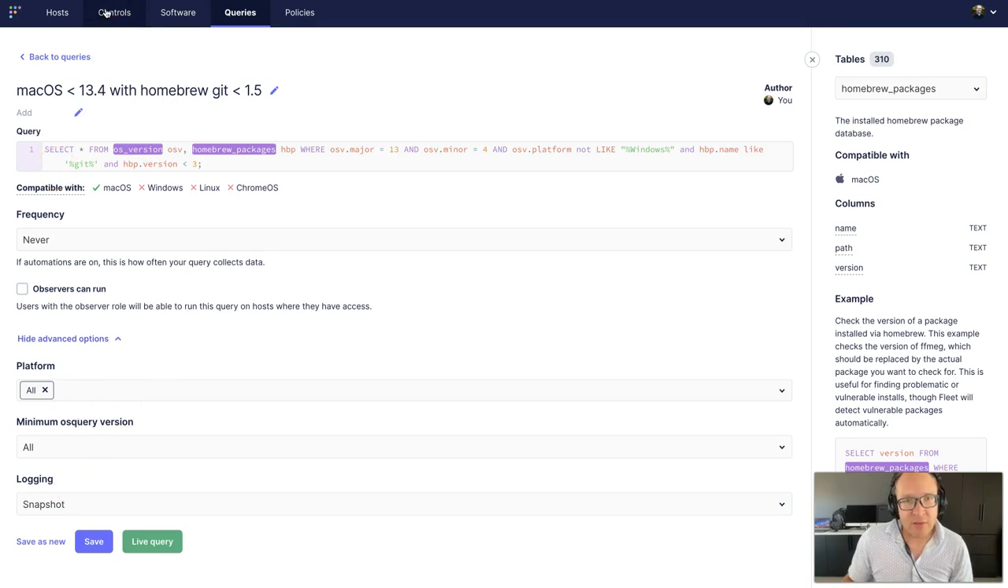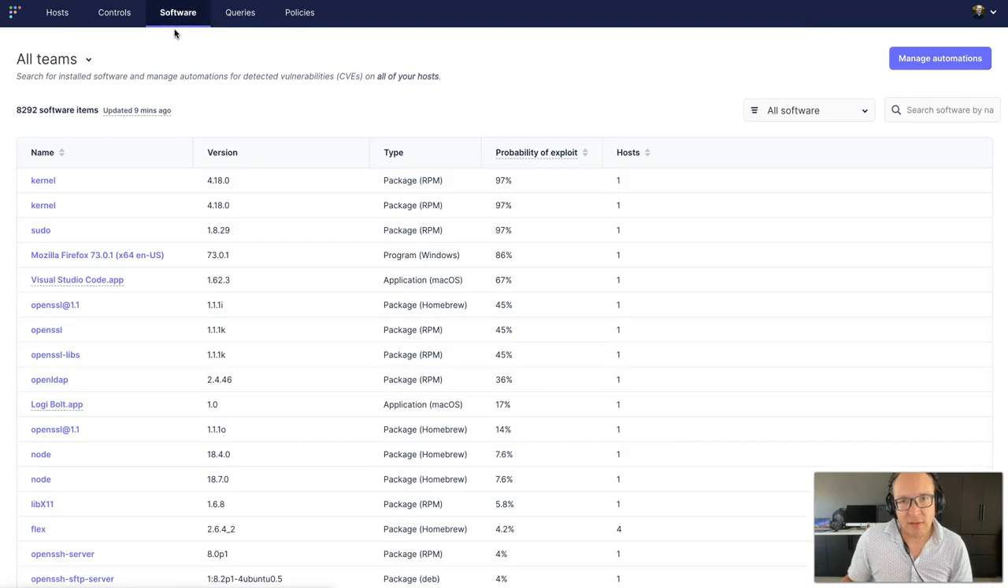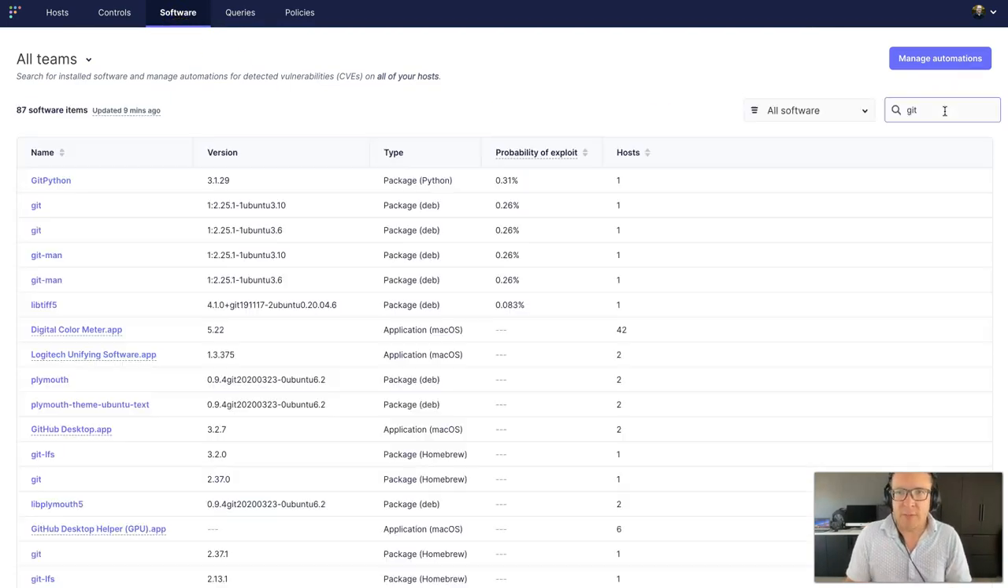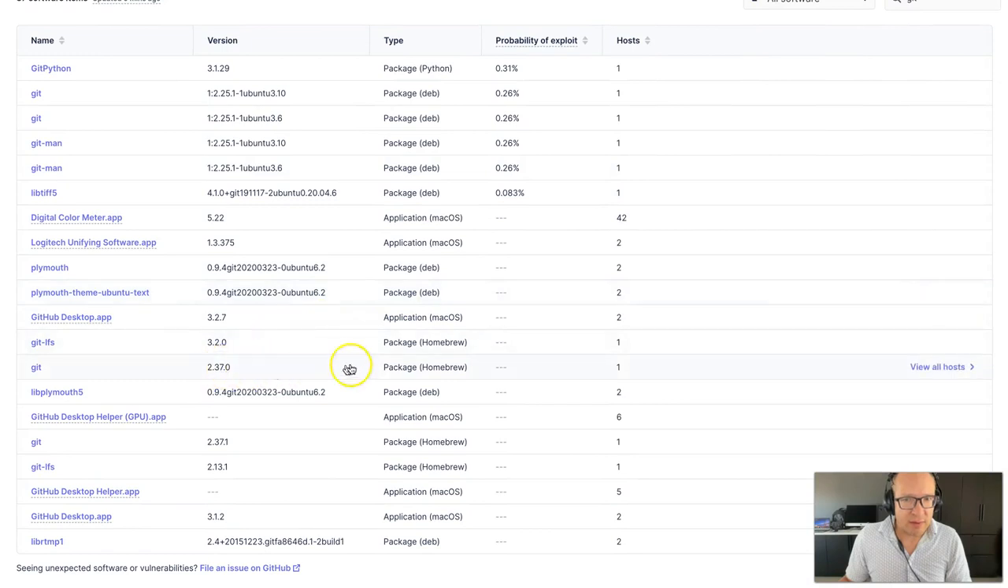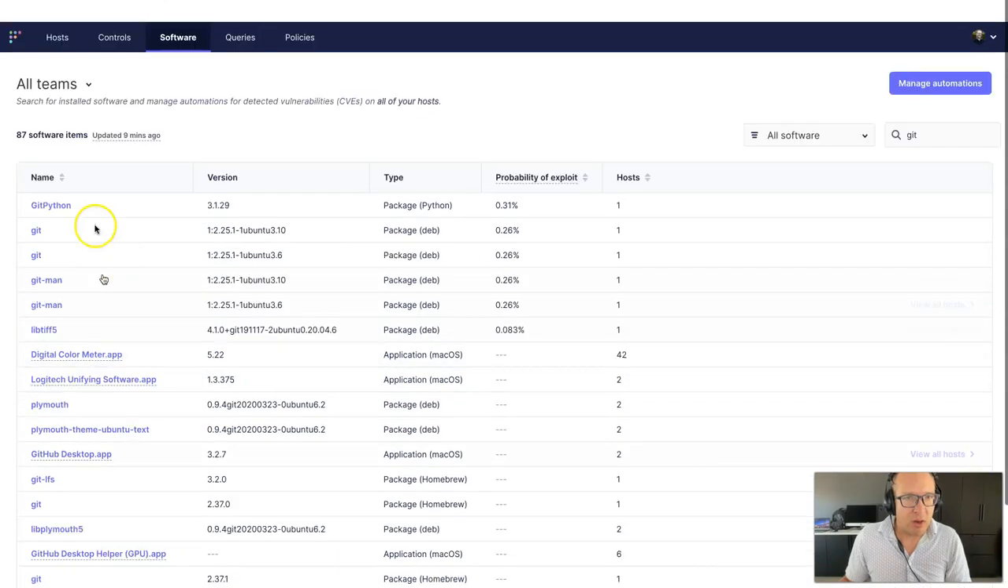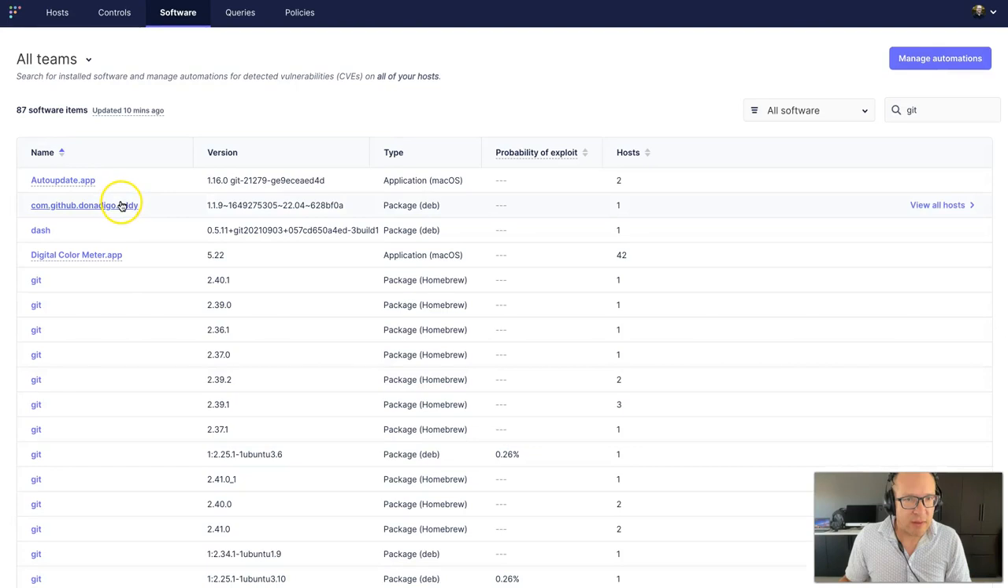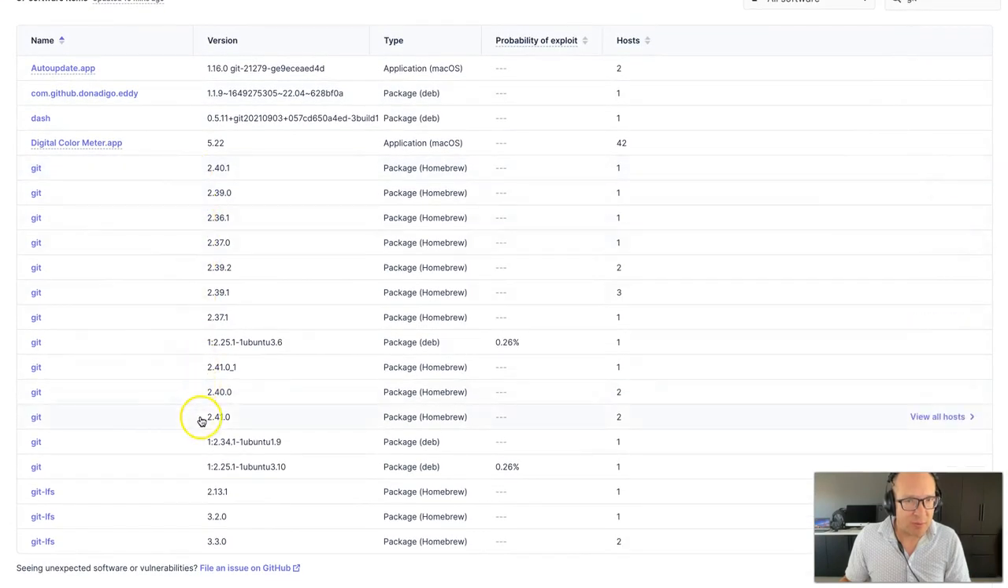And the last way to do it is via software, since this is a piece of software that you're interested in. Just do a quick search for Git here. And you can see that any package via Git is discovered, and we're also showing all the versions of Git as separate line items. So you can see the breakdown of all of the versions within your infrastructure.